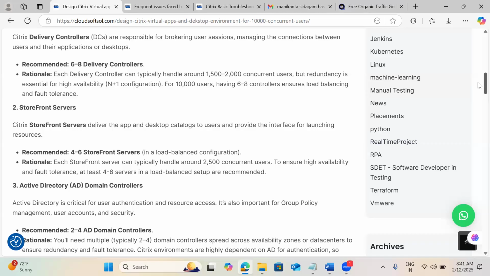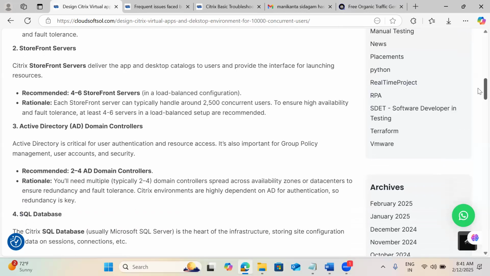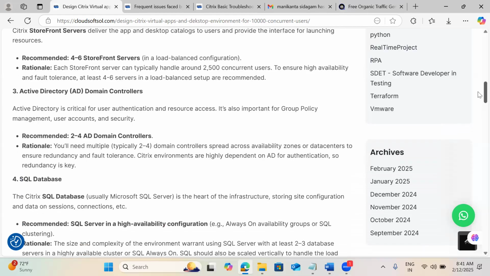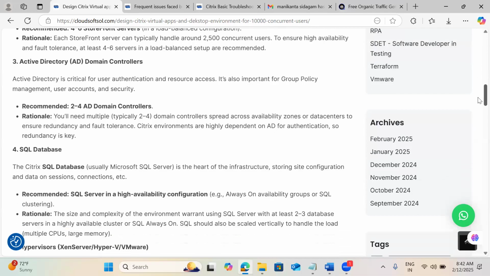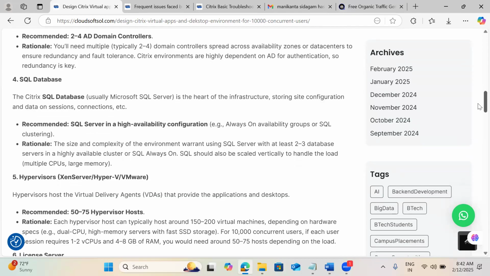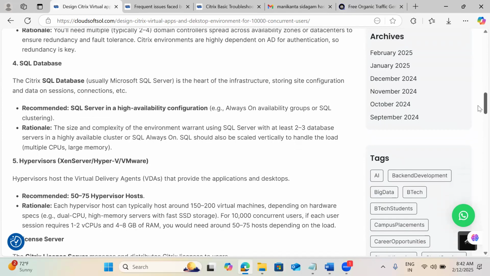Then we have Active Directory domain controllers. We have 2 to 4 domain controllers for these 10,000 users. Definitely we'll have additional domain controllers set up on the AD itself. Then definitely SQL Server also we require, a clustered kind of environment is required.